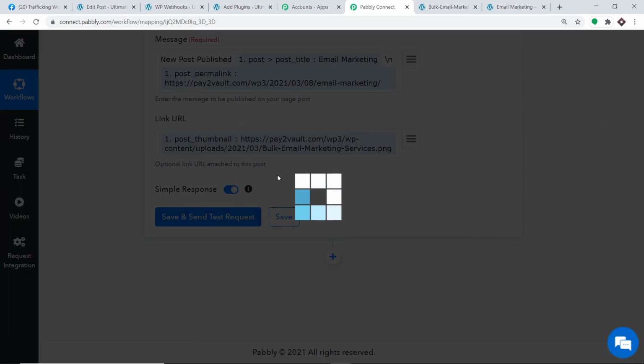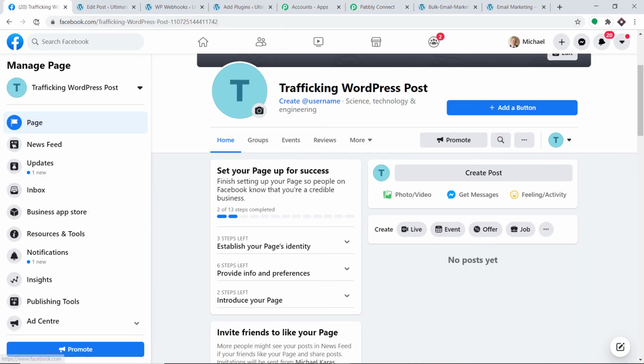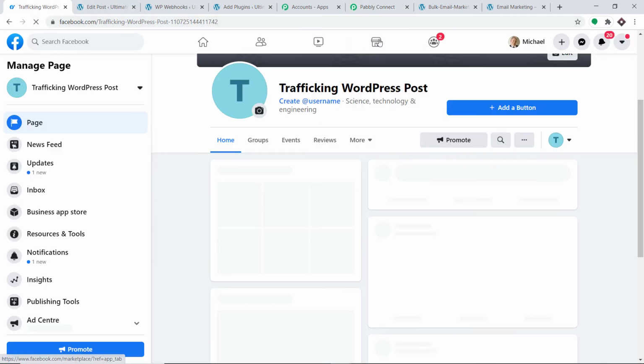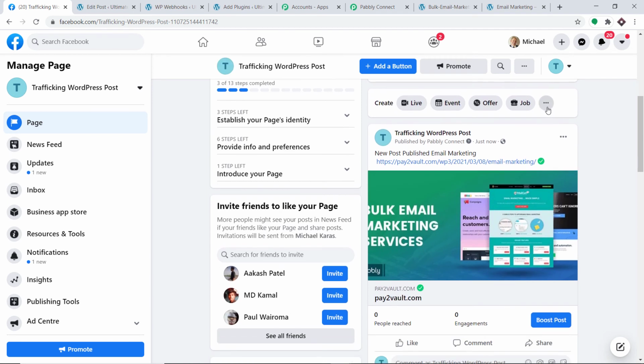Let me click on save and send test request. Okay, so the API response is showing some sort of data has been sent to Facebook. So let's have a look. Let me refresh this page. Okay, so this is the post, new post published, email marketing, and this is the URL of that particular post.